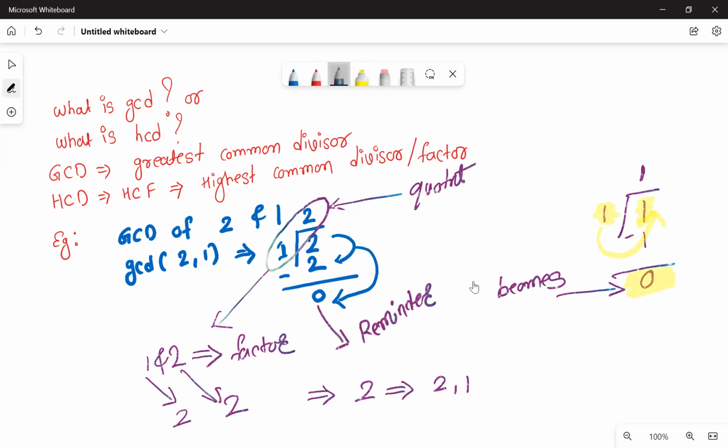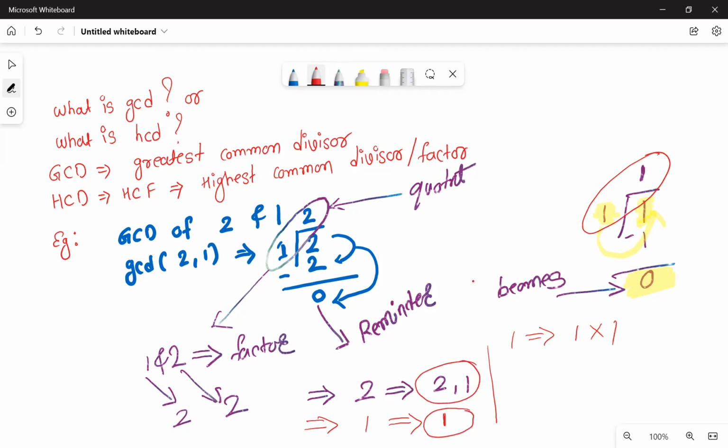Now you understood, right? So here the factor of 1 is 1 into 1. Now we have the factors of 1 as 1, only 1 we have. So these are the factors of 2 and these are the factors of 1.